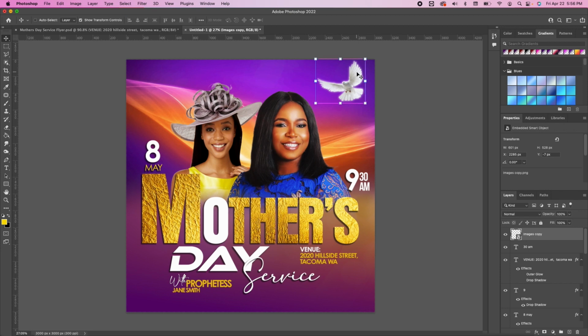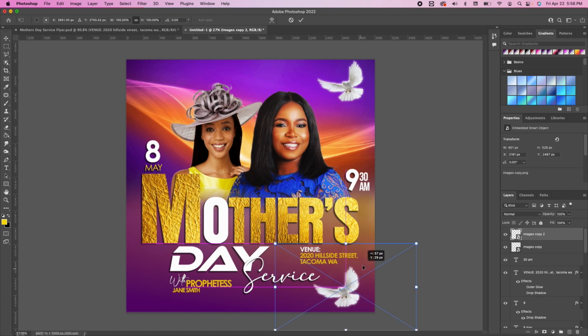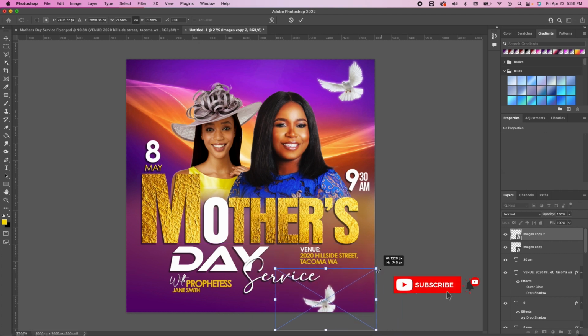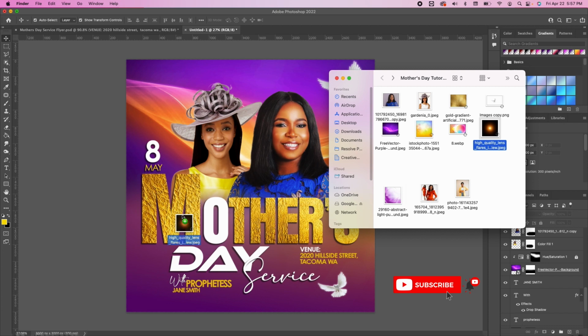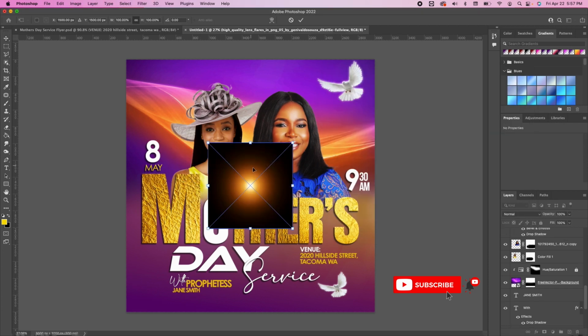Now we can make a copy, Command J, make a copy, set that on the bottom and we can go ahead and scale this down a little bit more and set that somewhere here. So next we want to go back to our resource and we are going to drop in this light source.